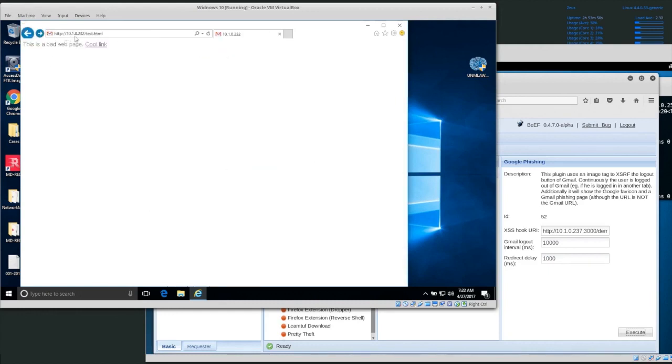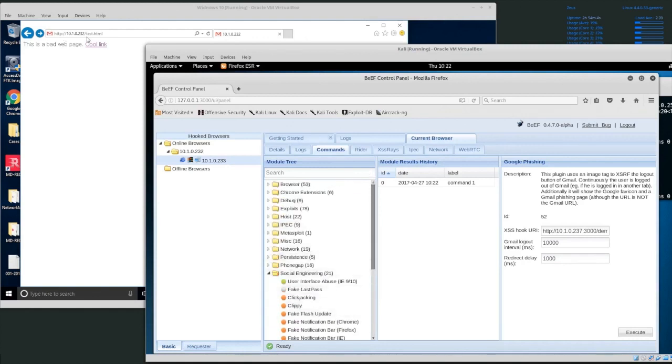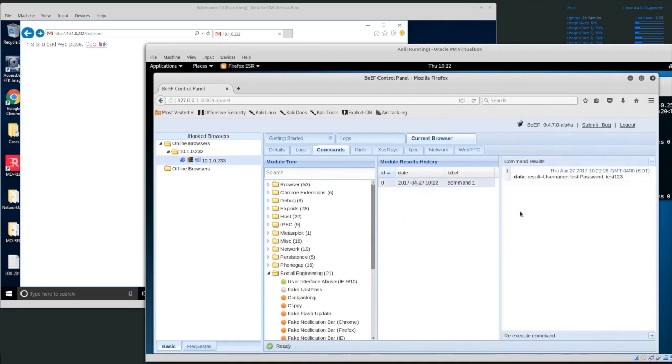So look at it before. It was at 10.1.0.232, and it was asking for your Google credentials. So now if we click on this, you can see result, username test, password test123.